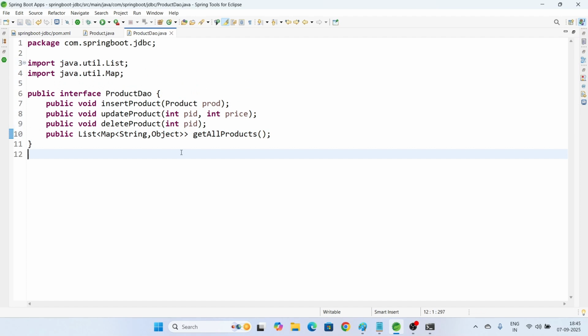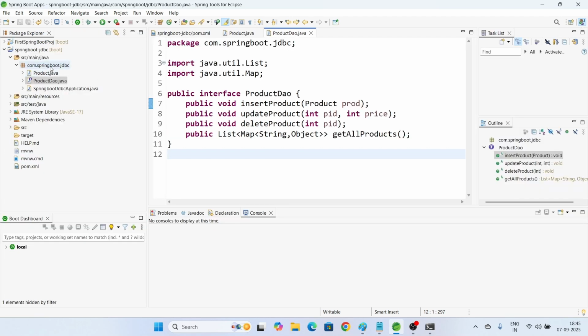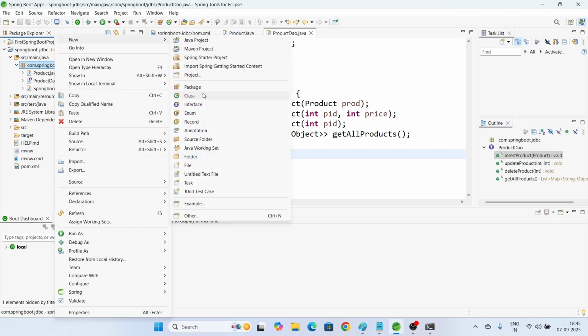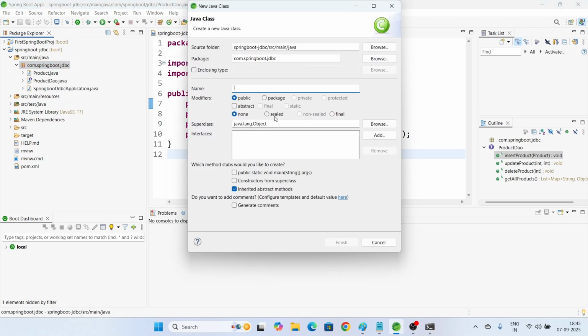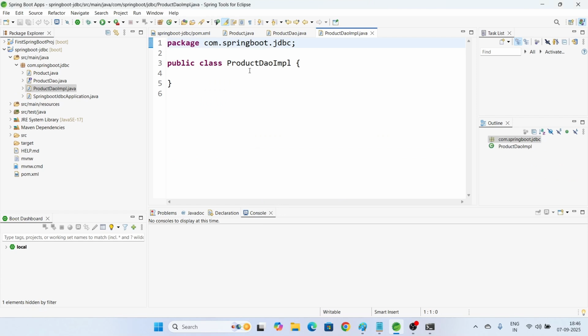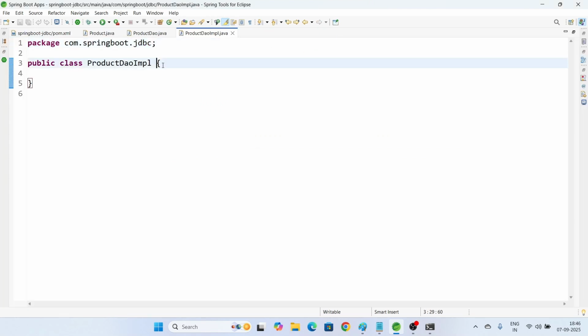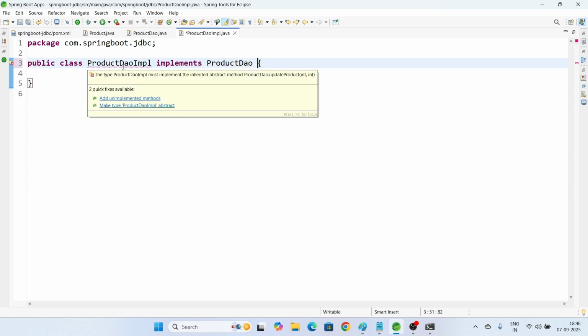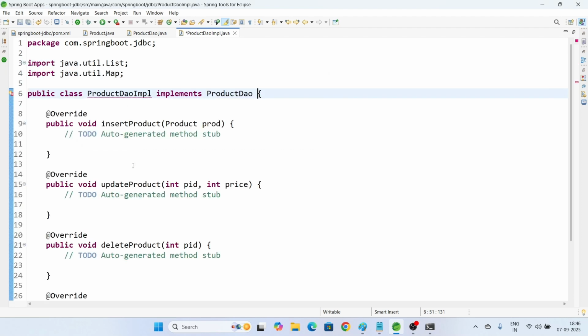Now once we create this interface, we need to implement it. So how to implement the interface? Right click on your package com.springboot.jdbc, create a class, go with the name ProductDAOImpl. Now make this class implement ProductDAO. Now keep the mouse pointer on this header and you can add the unimplemented methods.